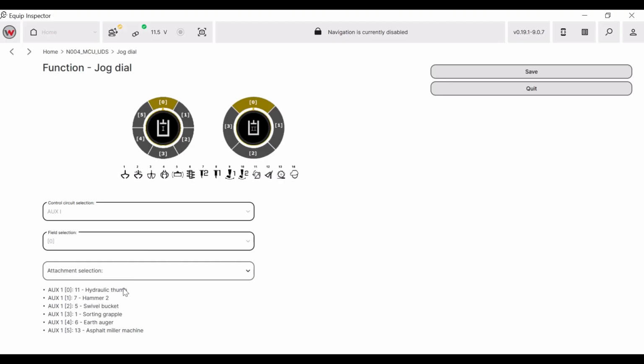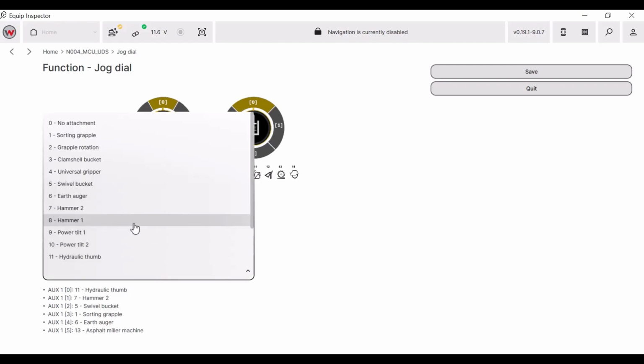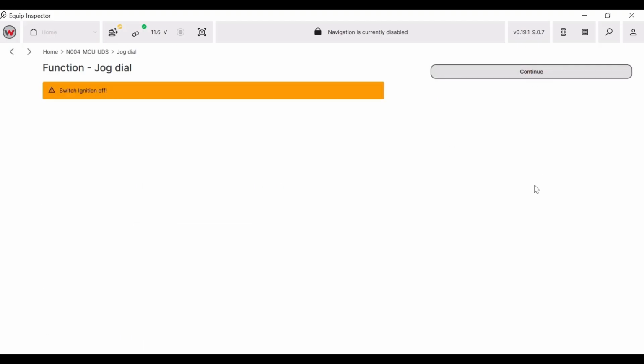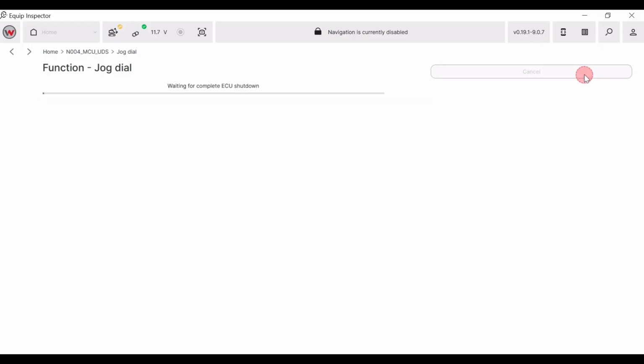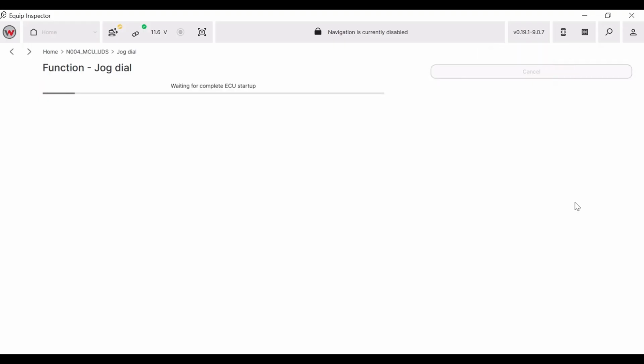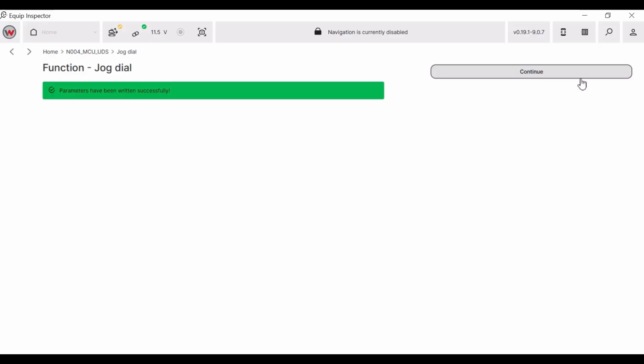We are going to put the jog dial back to the factory configuration. Hammer 1. Turn the ignition off and select Continue. Turn the ignition on, then select Continue. Attachment change has been saved to the machine controller.